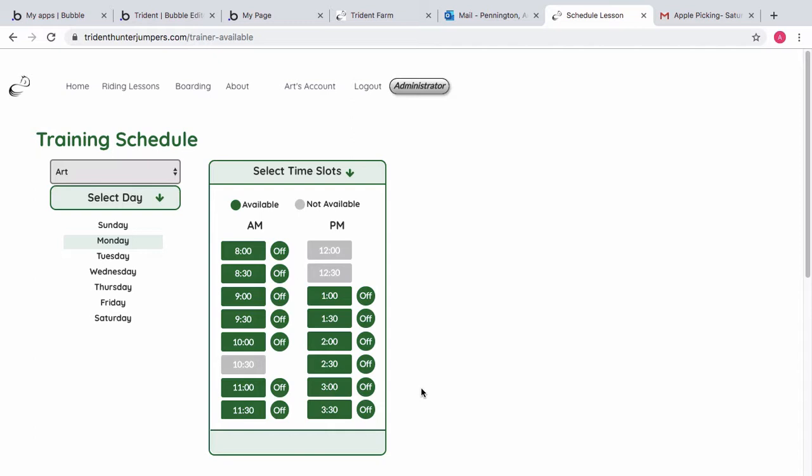Okay, those are the time slots that this trainer, Art, wants to be able to teach lessons. Now, if they make a mistake and don't really want to teach a lesson for that slot, you can just click the off button. If you click the off button, it will go to the server and turn that one off. So we'll just turn it back on.